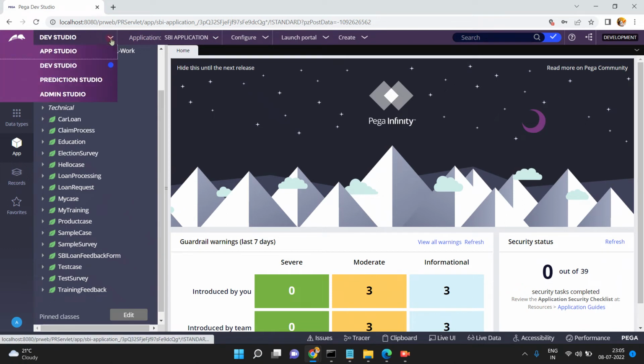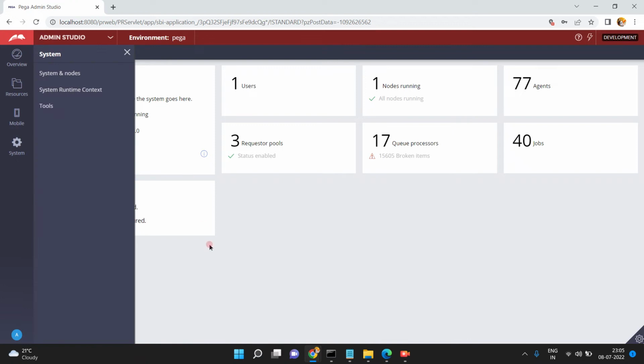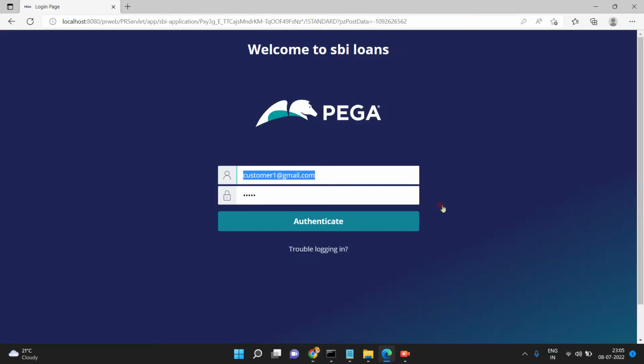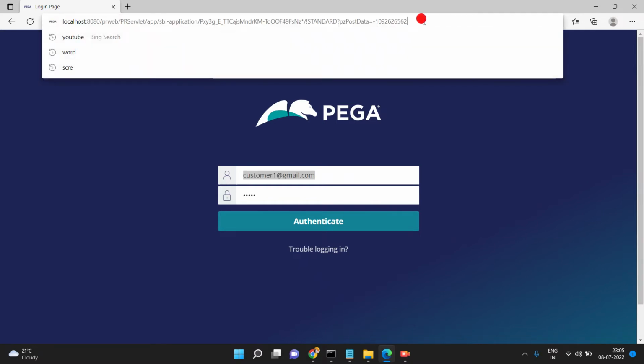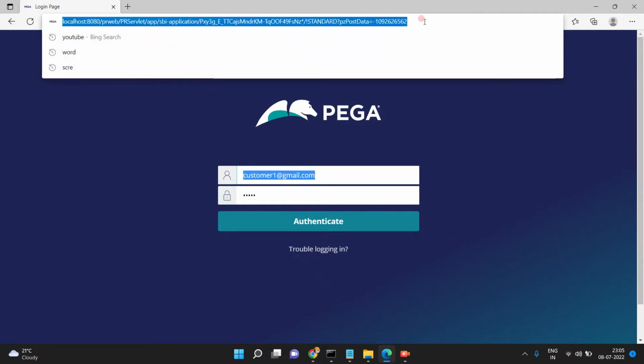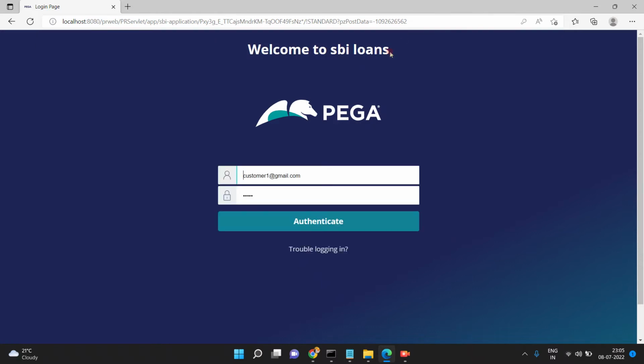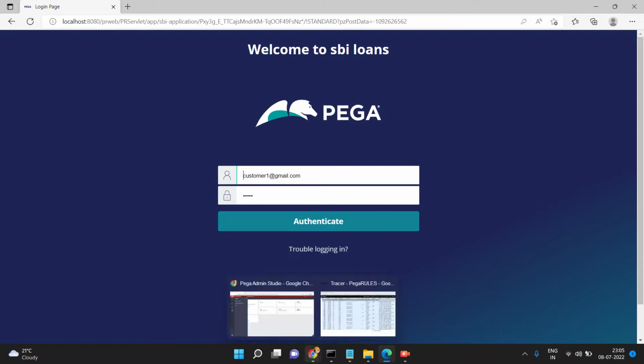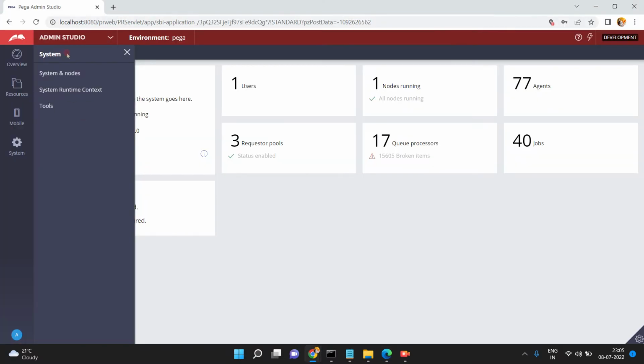The option is, Pega provided an option in the admin studio. Go to the admin studio. The moment you switch to the admin studio, here what is happening? Assuming I have opened a different browser, and from this different browser another user is trying to access the application. Now I am getting this login page. Now come back to your dev studio, that means the admin studio.